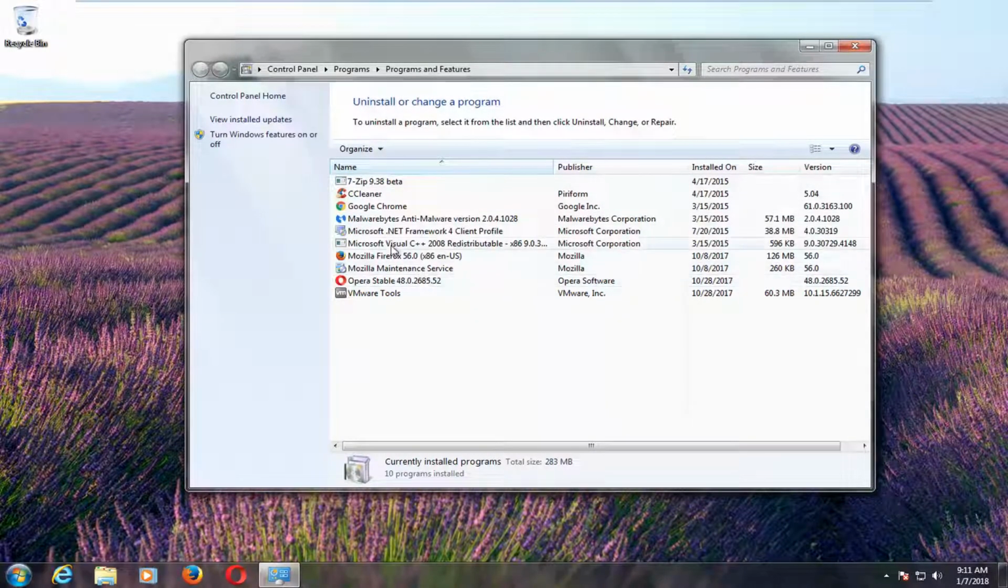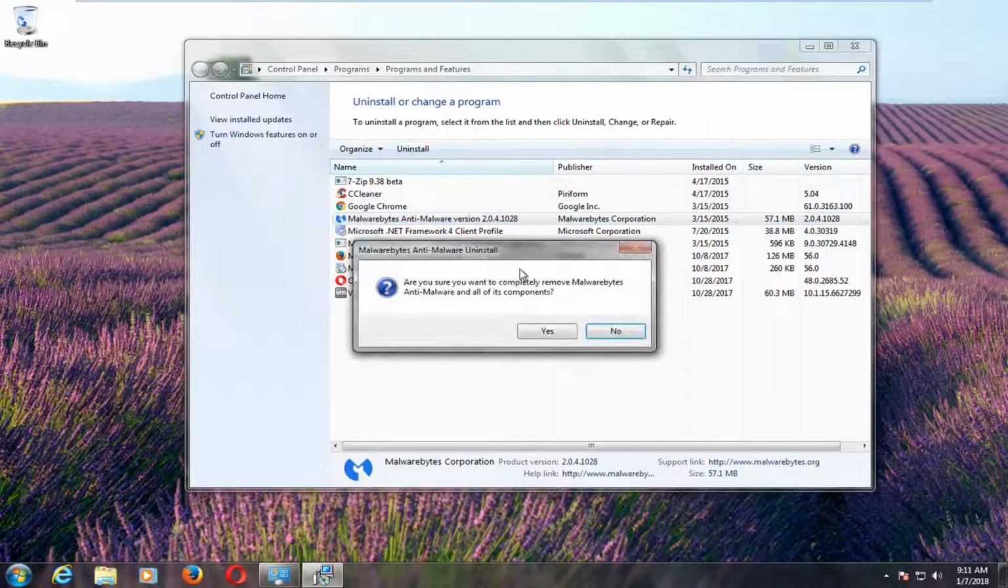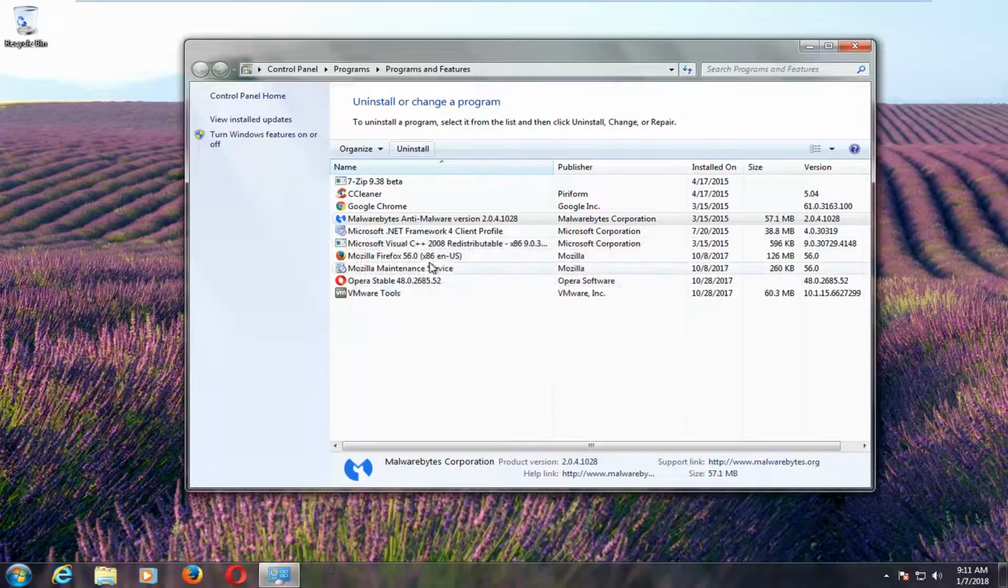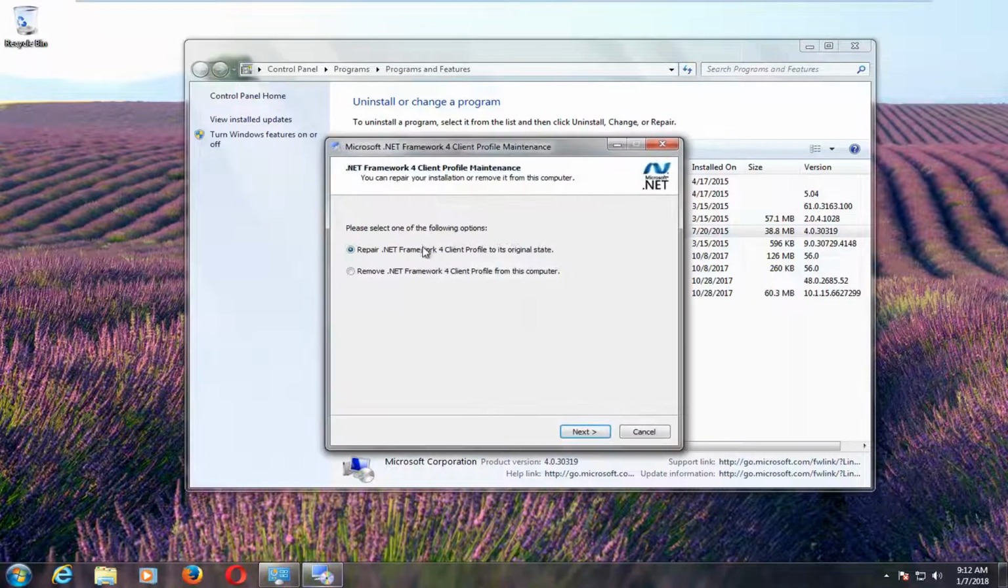In order to delete an application, you just want to left click on it one time and then left click on this uninstall button right here, and then you just go through the on-screen instructions for whatever program you wish to uninstall. Every program is going to be a little bit different, but you guys understand that once you're on this page, just left click on the item itself, left click on the uninstall button, and then it'll walk you through how to remove the application from there.